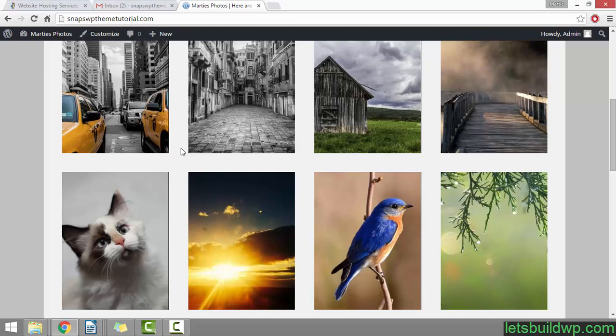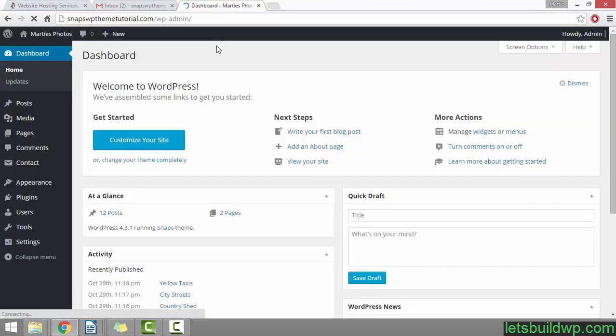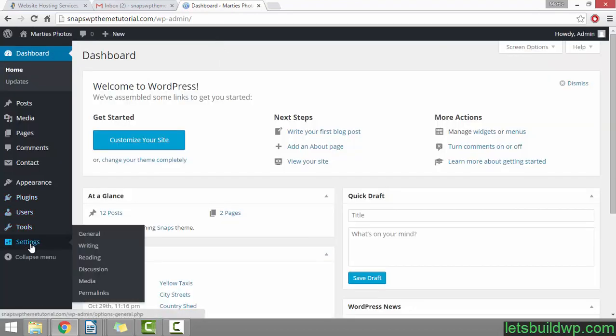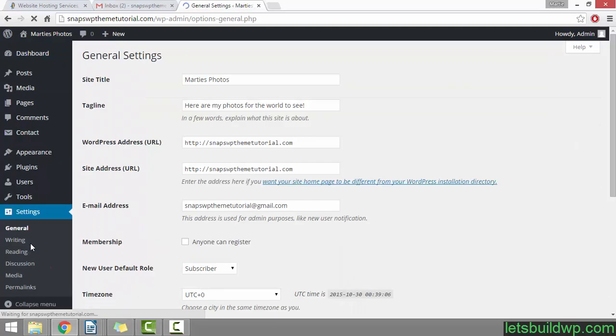So if the black bar is appearing on the left or right hand side, we just need to make our image size a little wider, and if it's on the top or bottom, we just need to make it a little taller. To do this, we just need to head back over to our dashboard by clicking our site title at the top. Then on the left hand side, just click where it says Settings, and then underneath click Media.